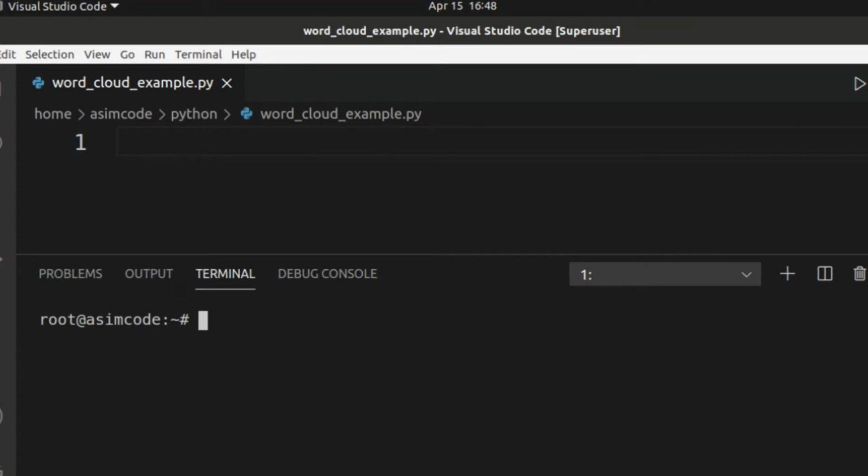In this video, we will learn how to build a word cloud in Python. A word cloud is the pictorial representation of the most frequently repeated words, representing the frequency by the size of the word.